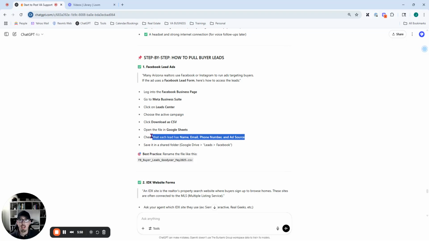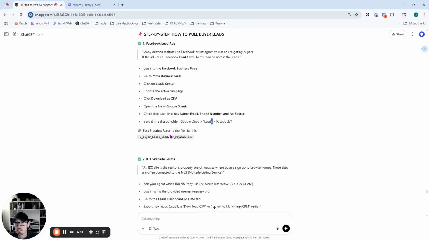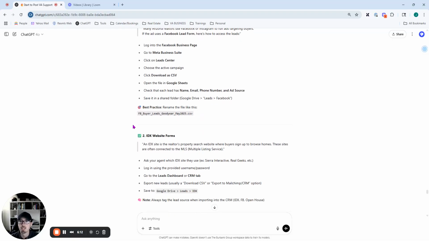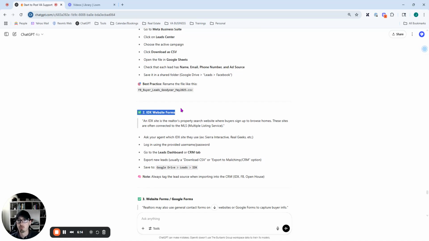The main things are name, email, phone, and ad source. Of course, address is huge as well for sellers. Save it under the shared folder in Google Drive, Leads, Facebook, if your client permits. Otherwise, just go straight into the CRM so everything's centralized. As best practice, if you're trying to get really organized, keep the leads in an extra sheet to be extra organized. The same steps follow for pretty much everything else.